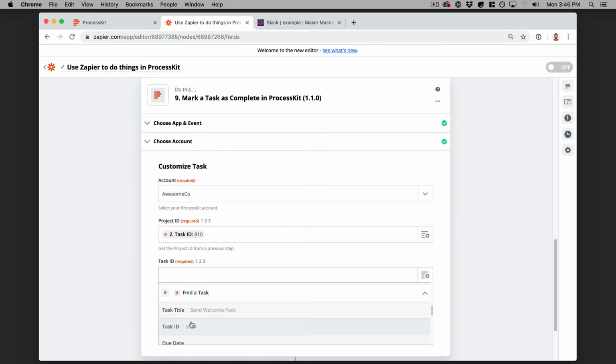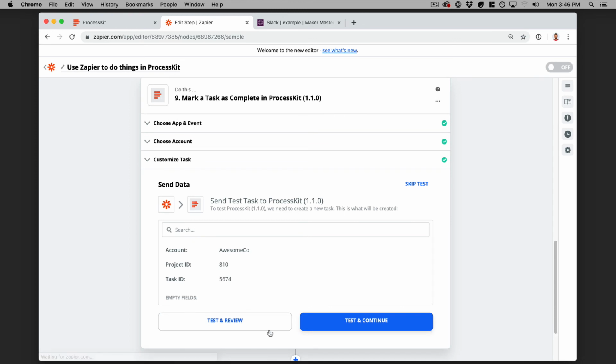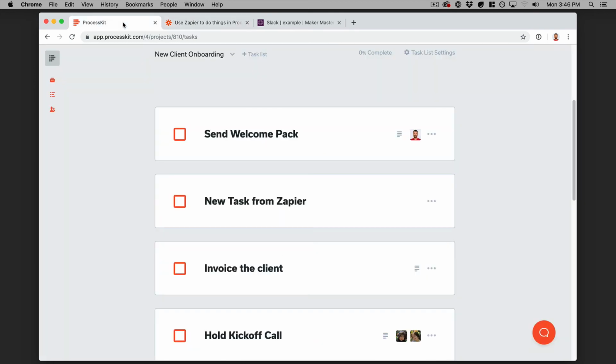Now, you don't necessarily have to do a search. Maybe you had previously created a new task in this Zap. That would also output a task ID as well. So you want to get that task ID, and now we're going to continue. And when we run this, it will mark that task as complete. So let's take a look.